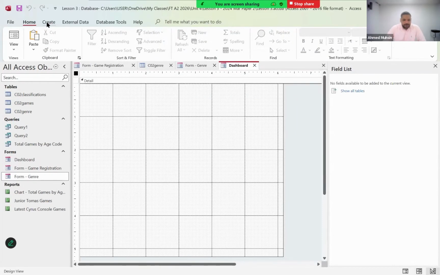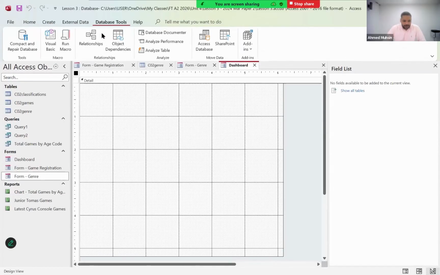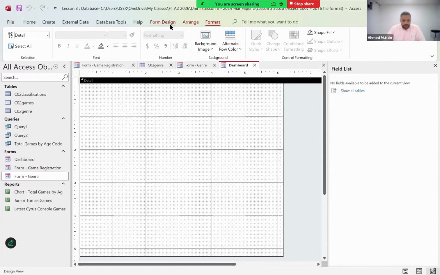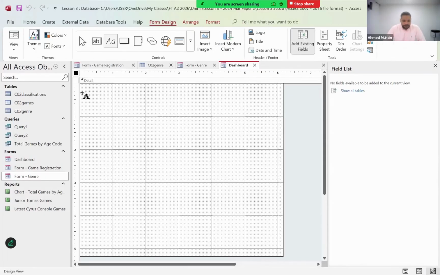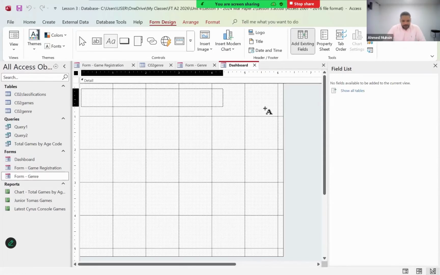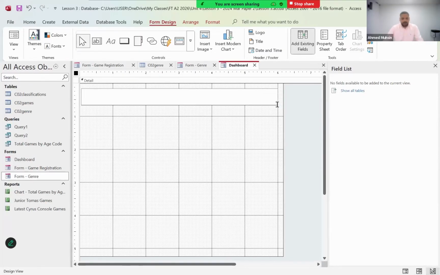And over here I need a label. Click on the detail area, take form design. I need a label. I'm going to draw my label from here to here. And what am I going to say? I'm going to say dashboard over here. Dashboard.